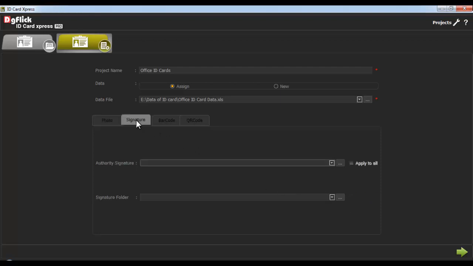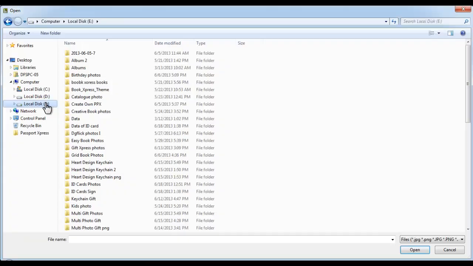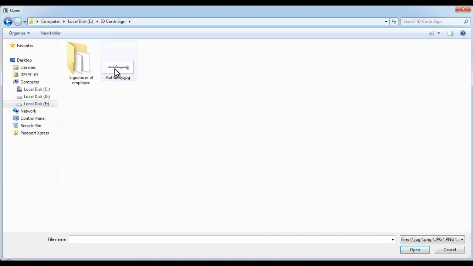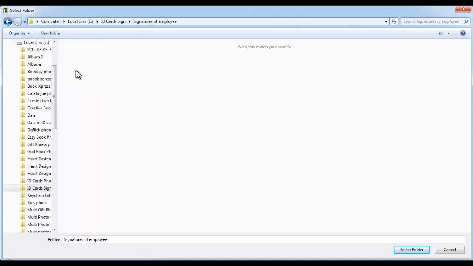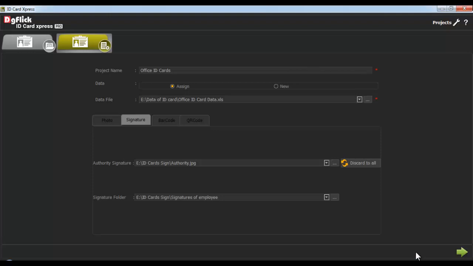You can insert the authority signature on ID cards. Select the option from the authority signature using the browsing option. You can apply the authority signature to all. In the same way, you can import employee signatures.